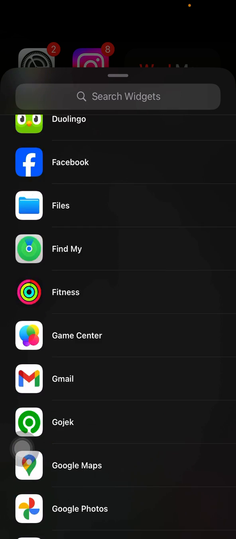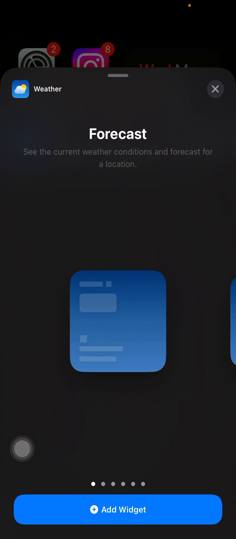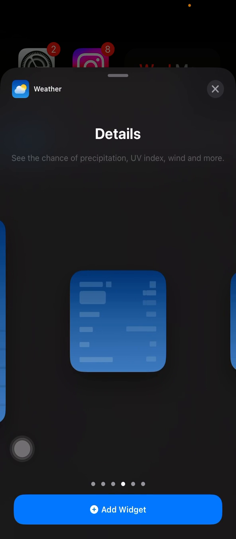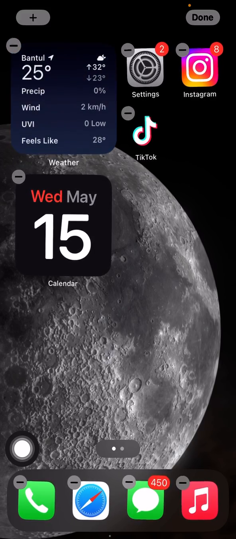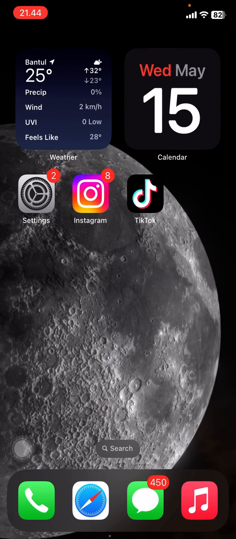I'll find weather, to see what weather is predicted by the system for every single day around me, and you just click on the widget and place it into the specific area that you want here. I'll do it like this, and you can just do the rest, guys.